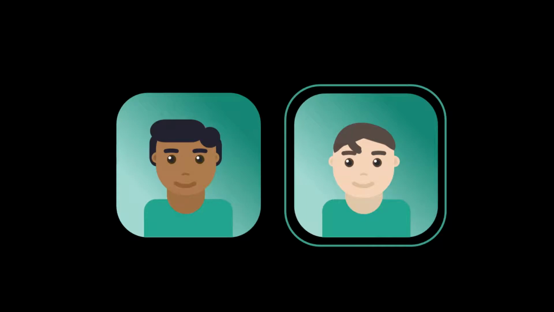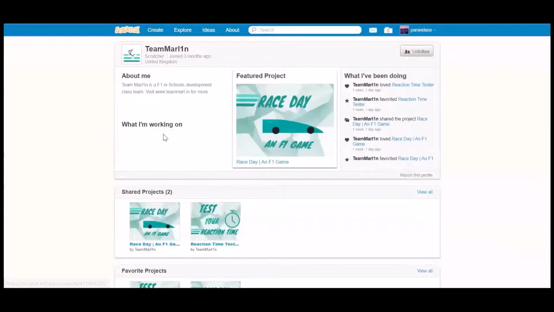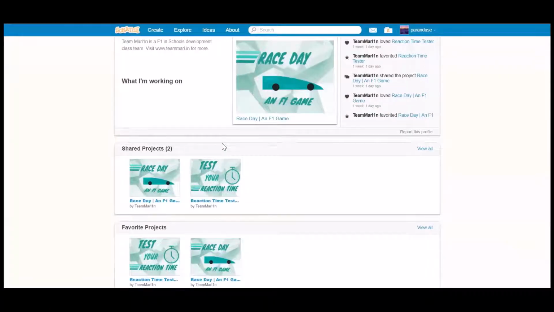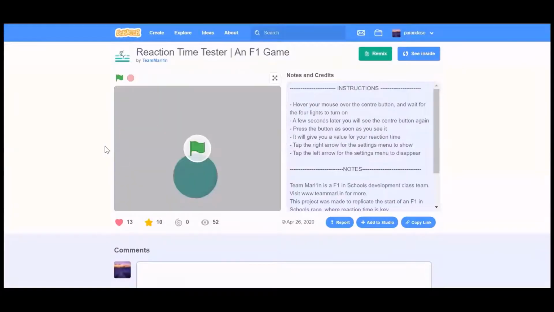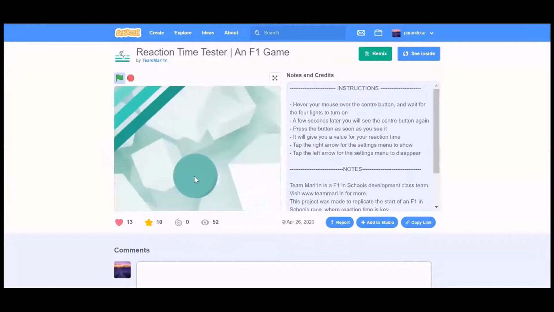So we have a Scratch profile which we post certain games on, so I'll show you that now. So here is our profile. We've posted 2 projects so far, and one where you're supposed to test your reaction time. So the race and actually building the car is a large part of the F1 in Schools competition. This is to simulate, and the reaction time plays a big part in how fast your car goes. So this is to simulate how it is.